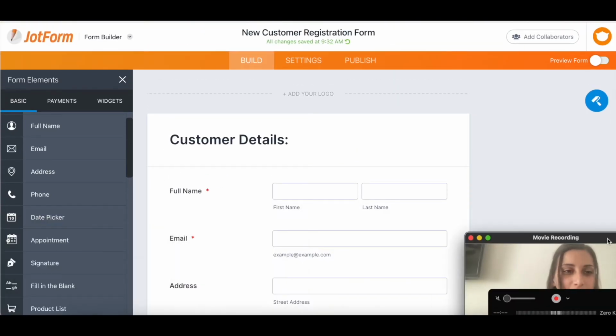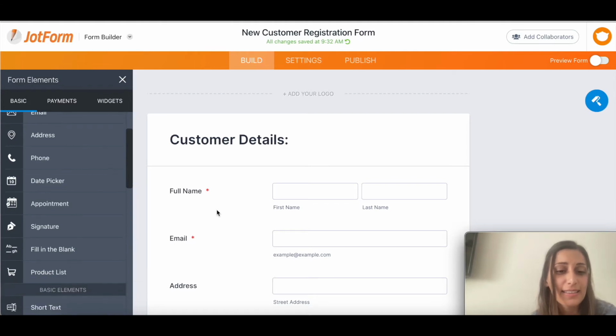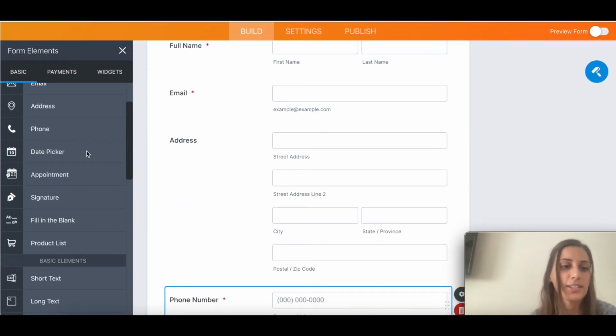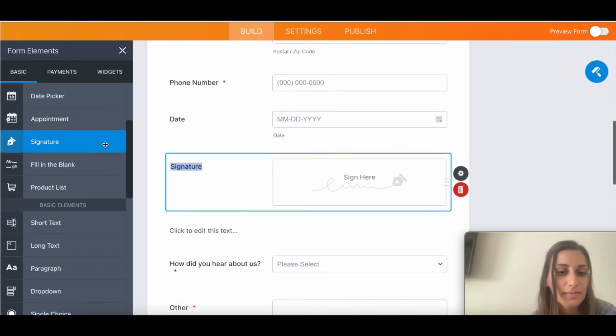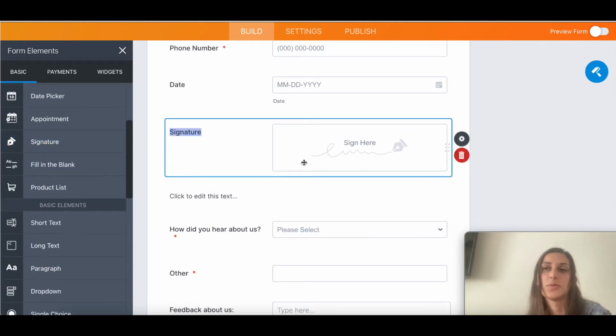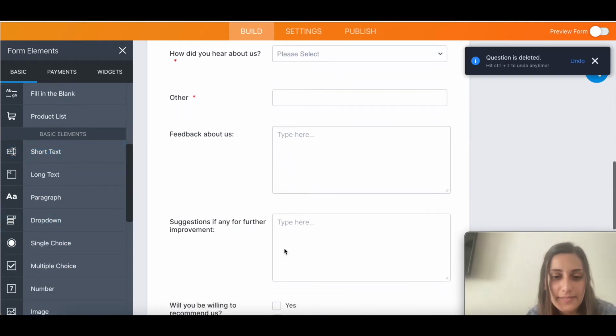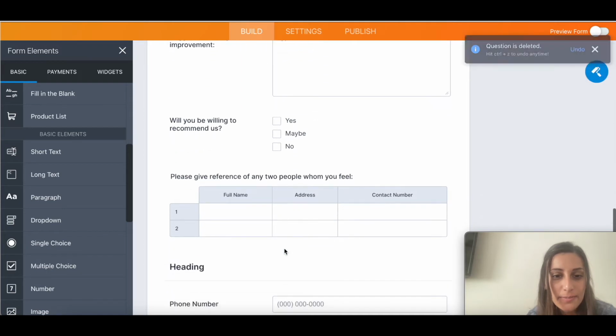Back to the other side for form elements, you'll see here that there's a little more to add if you wanted to do maybe the date, maybe a signature if you want to do it for maybe PDF options as well. As with Adobe, it's really important with online documents to be able to have a signature. So if you're creating a form builder that requires a signature for a little more legitimacy, then you have that option to add. For this purpose, I'll just take it out. How did you hear about us? Feedback, suggestions for improvement. Okay.